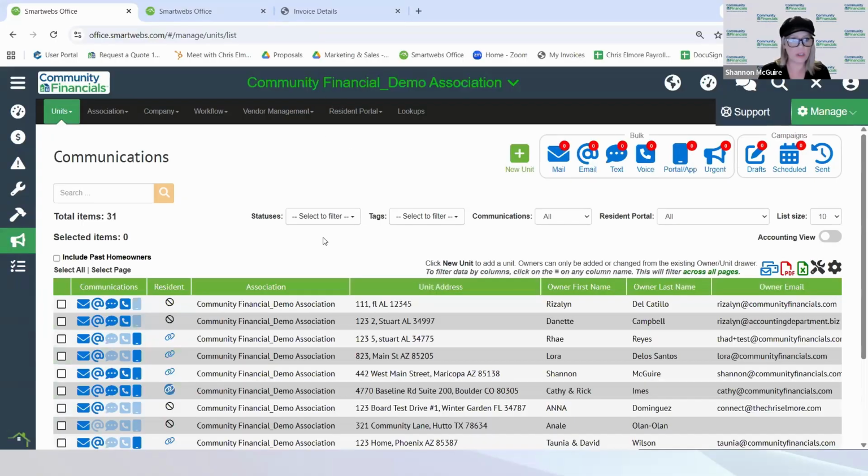There are different ways that you can communicate with your homeowners. You can email, you can text, you can call. So along the side, you can see where you would go ahead and choose select all. And then you would go up to the top and you would hit email or text, and then you would type in whatever you want to say and you would hit send. So it would send a mass communication.